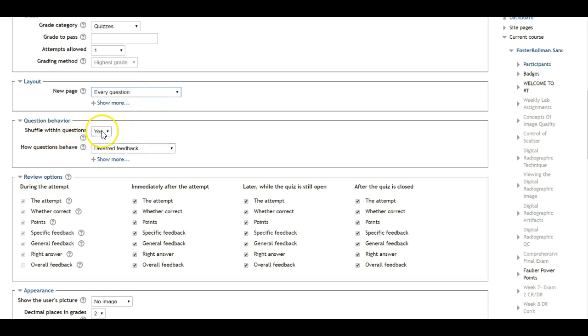Now, shuffle within the questions. I don't like this. It doesn't work for our program because we show the students a lot of images, and the question is like, please define what label A is showing, or the corpus callosum is which letter. If you scramble it, it doesn't go A, B, C, D. It goes D, B, A, C. It's like, oh my gosh. It's really confusing for the students.